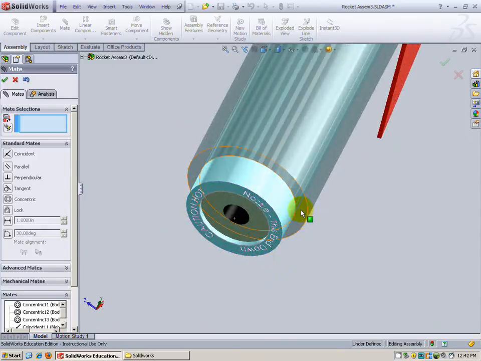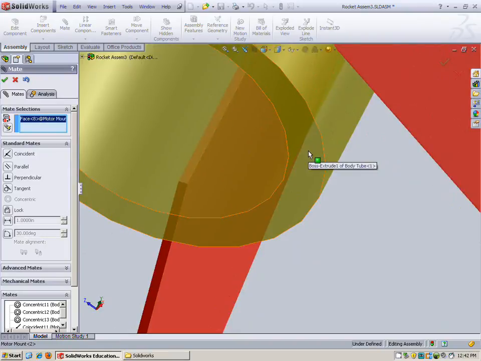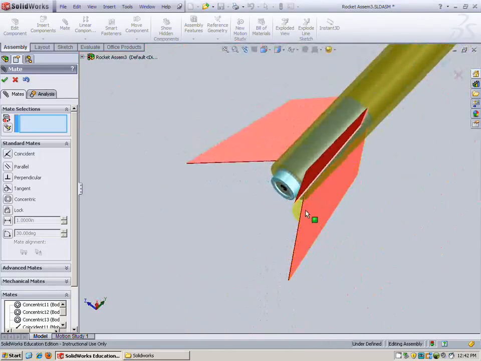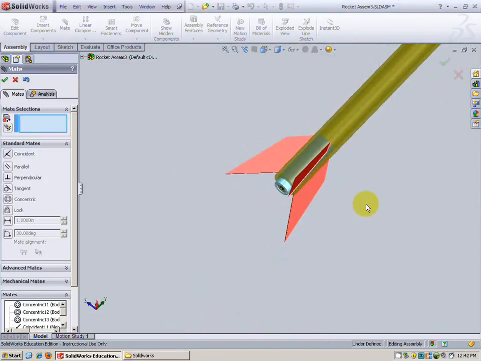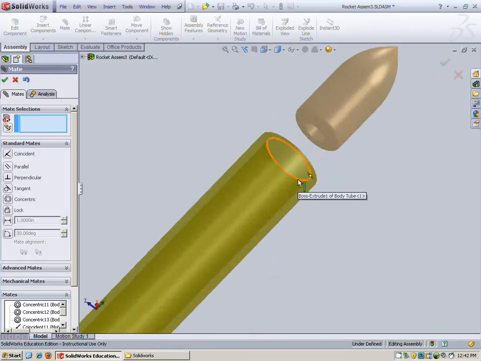Next, I want to mate the motor mount to the end of the rocket body tube. If I can get exactly on that face, there we go. Use a coincident mate and check. Motor mount and rocket motor are finished. Now it's time for the nose cone.